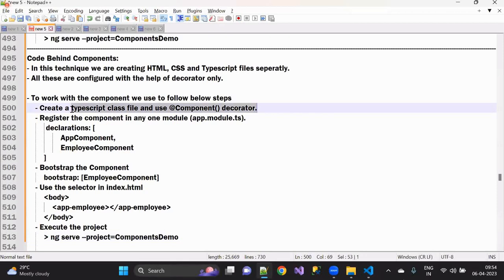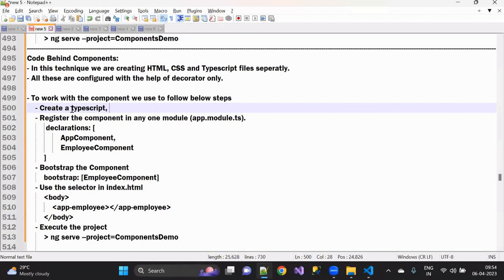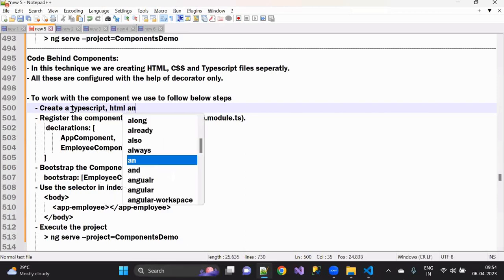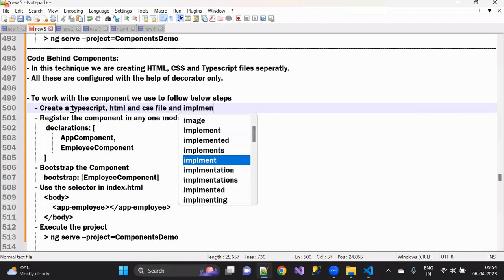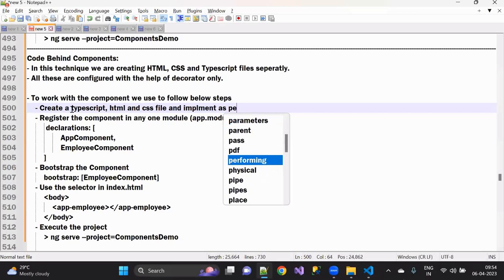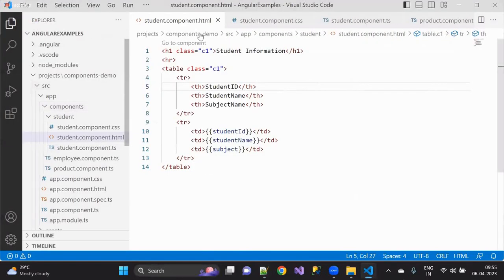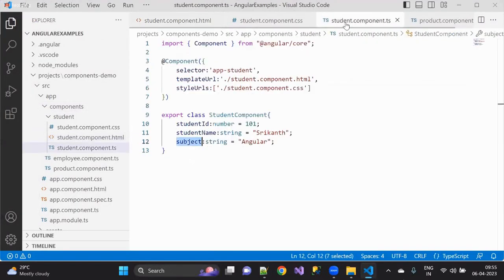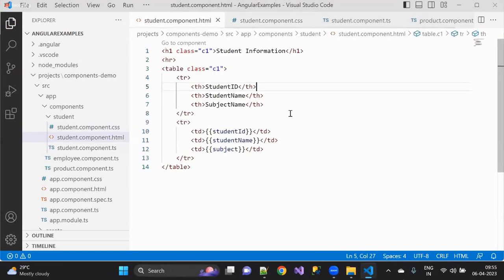Steps to work with that: create a TypeScript, comma, HTML and CSS file and implement as per the requirement. Step 1 is done. I created 3 files. First, I created a TS file and implemented something. In CSS, I have written some properties. And in HTML, I have written some markup. Everything is good.